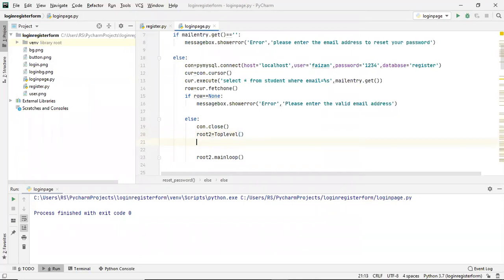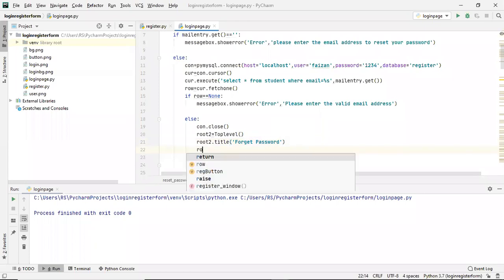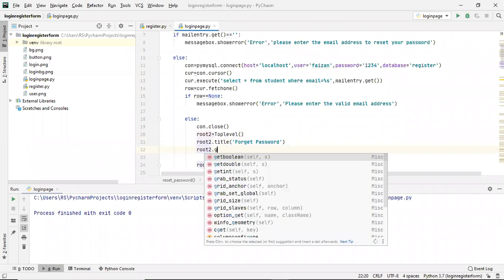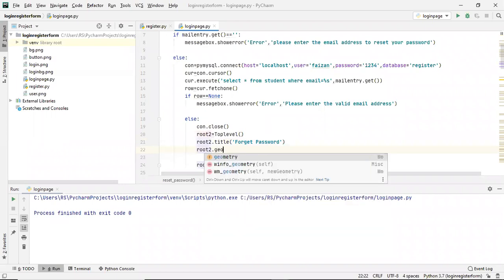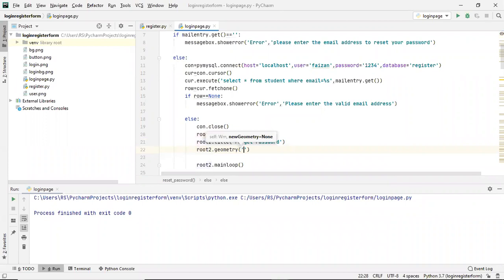First of all, I'll be setting the title, root2.title, and the title that I'm going to use is Forget Password. Next is the geometry. I'll write root2.geometry to set the width and height. 470 is the width, x 560 is the height, and from the x-axis at a distance of 400, and from the y-axis at a distance of 60.